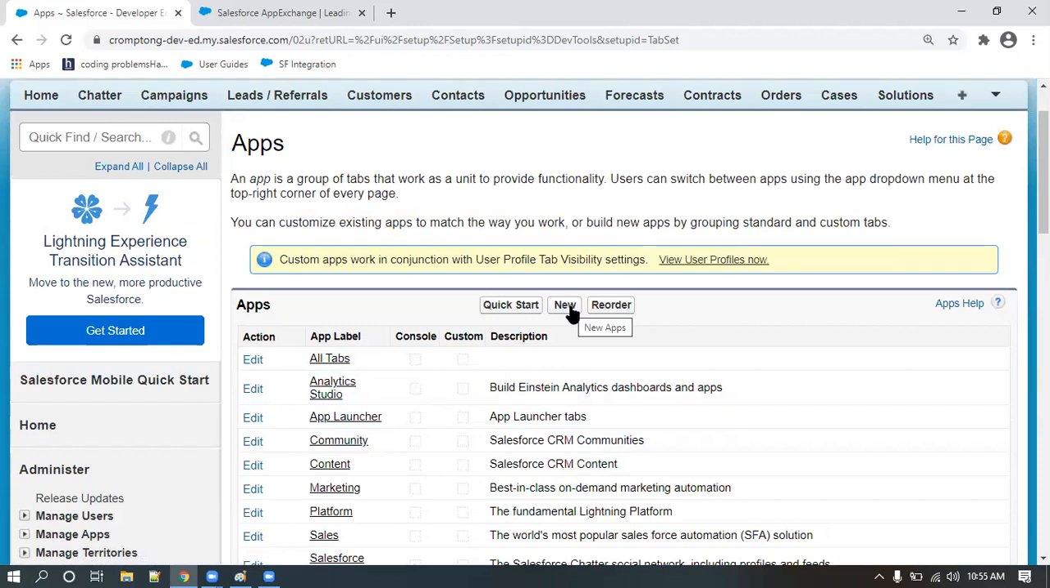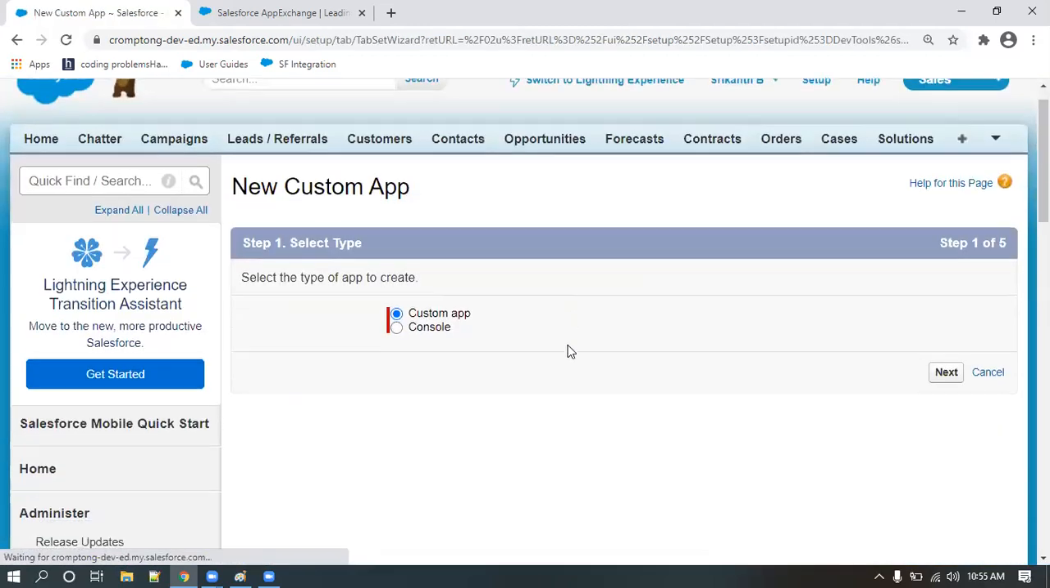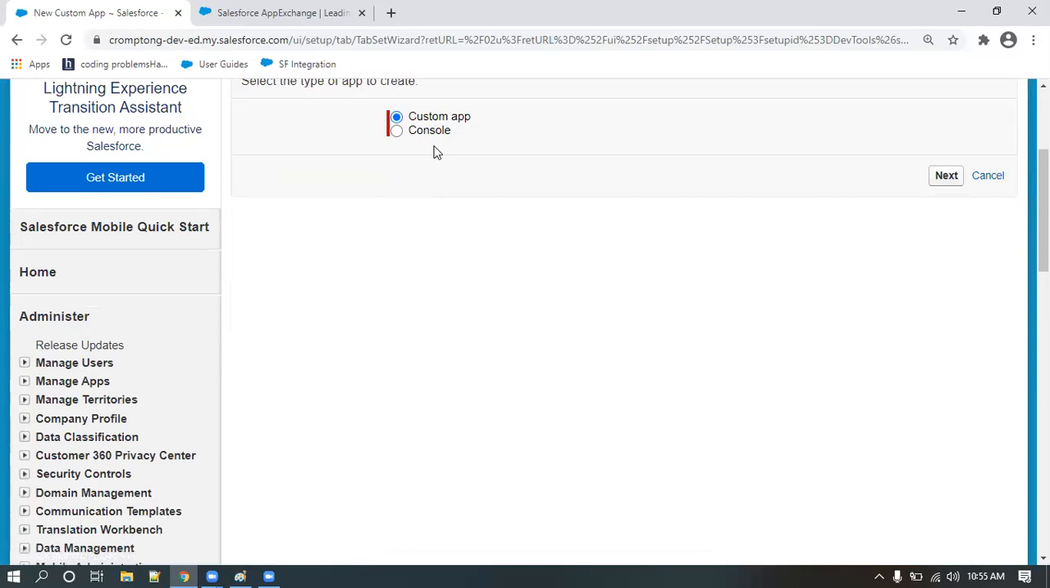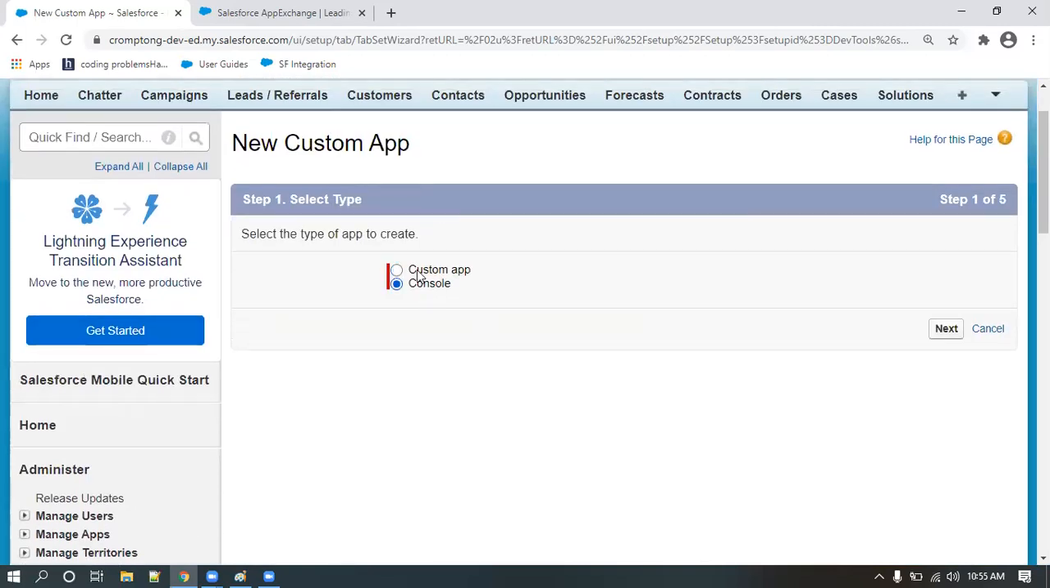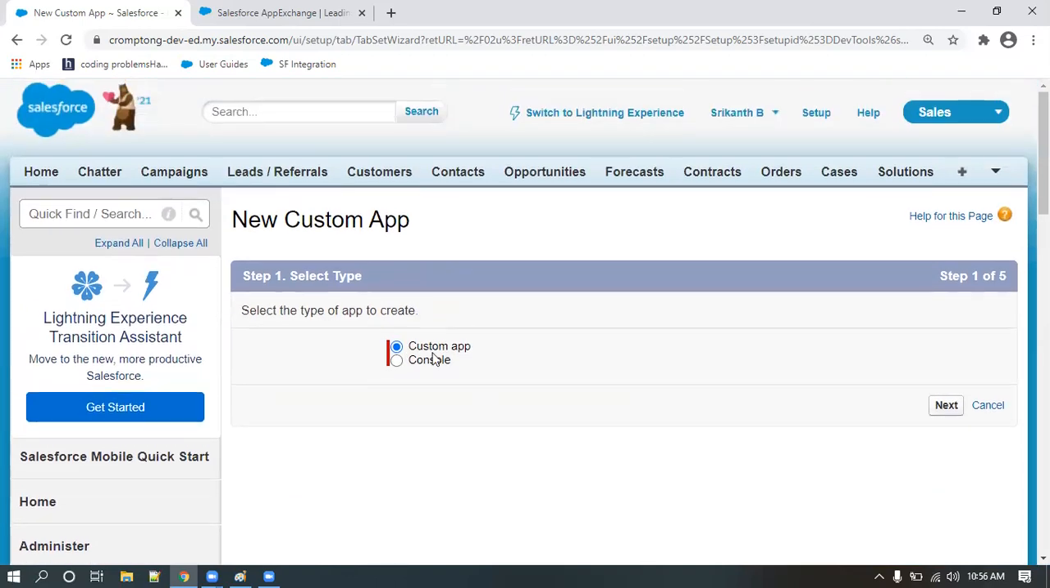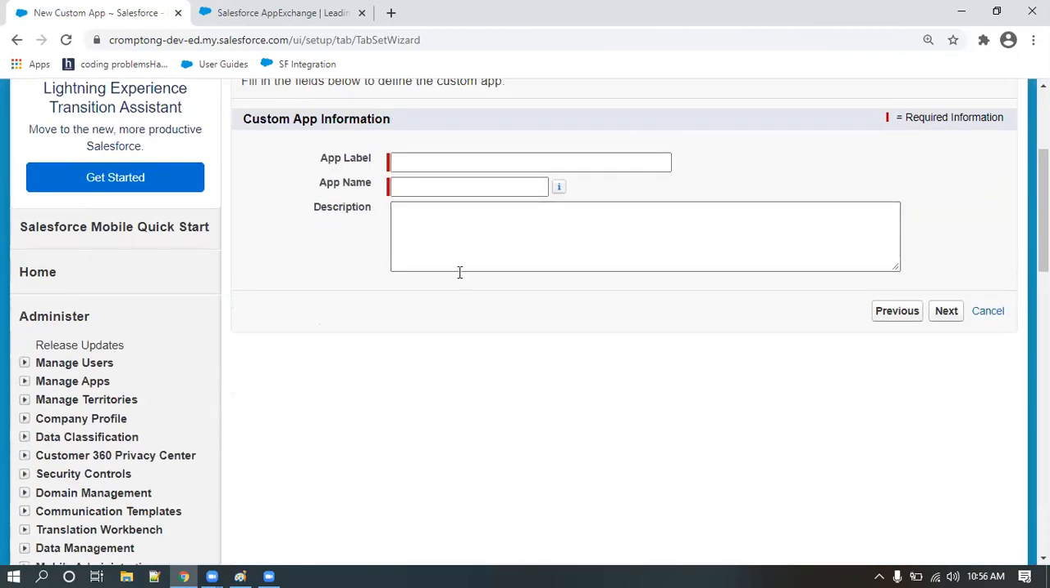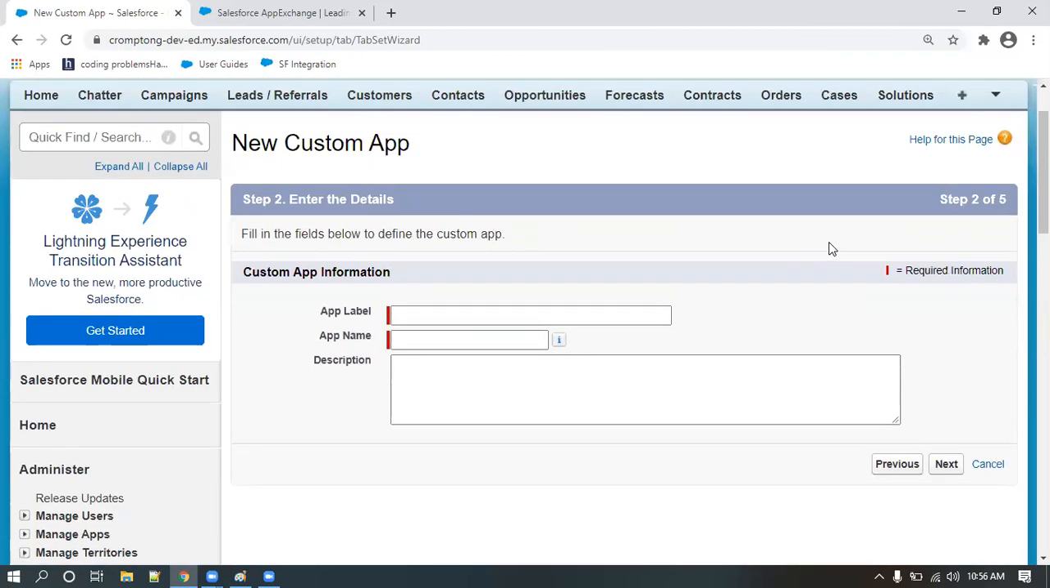How many types of apps will be there? Two types. What are they? Custom and console apps. We already know about console apps and custom apps, but I'm just telling you one more time. Generally we use custom apps for sales applications, not service based. So when you choose custom apps and click on next, it will ask for the name.